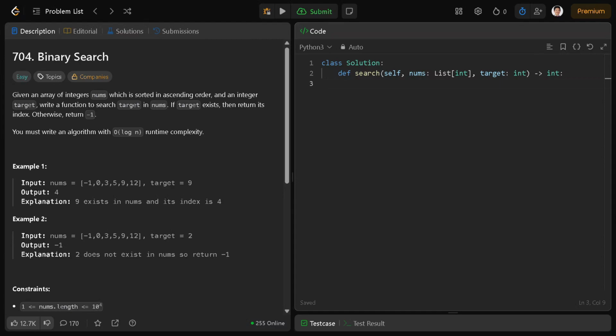Today, we'll be solving LeetCode 704, binary search. This is a classic algorithm problem that teaches us how to search in sorted arrays efficiently. Binary search is one of the most important tools in coding interviews, and it's used all the time in real-world applications. So let's break this problem down together, step by step.